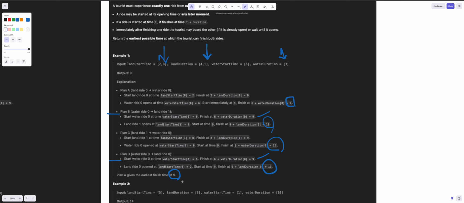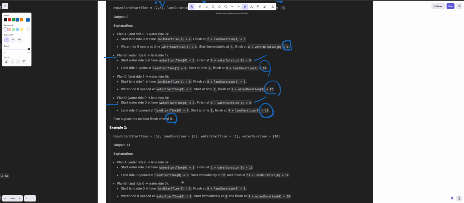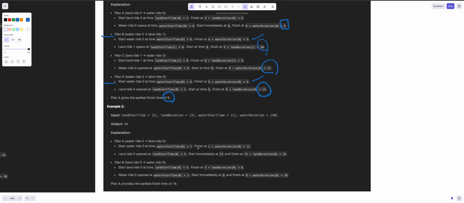Decided to return the 9. I don't know why I randomly said 4 here. And the same for the second example. Here there is less option because there's only one land ride and only one water ride. So let's start with the land ride first.